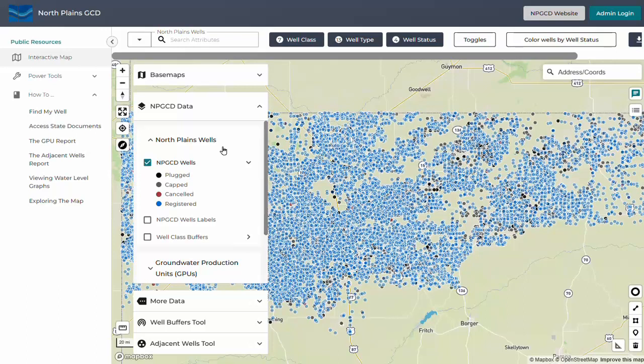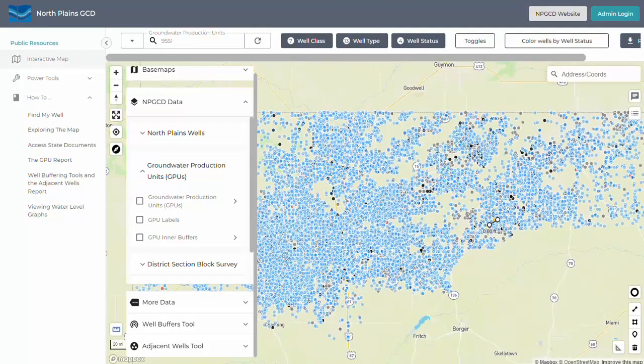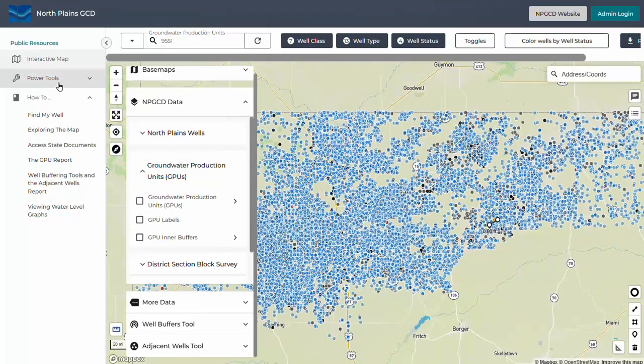Welcome to the North Plains Groundwater Conservation District web map. Before diving into the Well Buffers tool and the Adjacent Wells tool, I'd like to first demonstrate a very quick version of the Adjacent Wells tool. It's under the Power Tools menu.